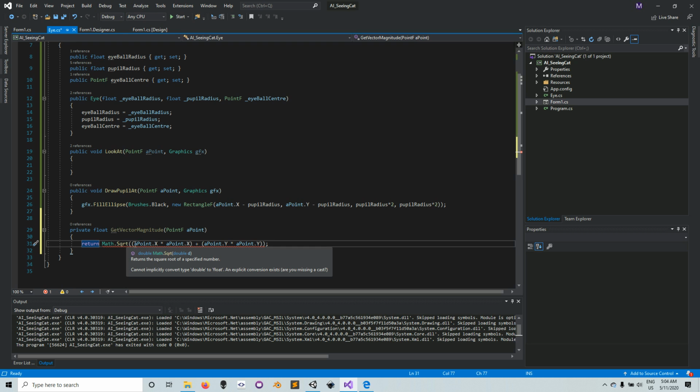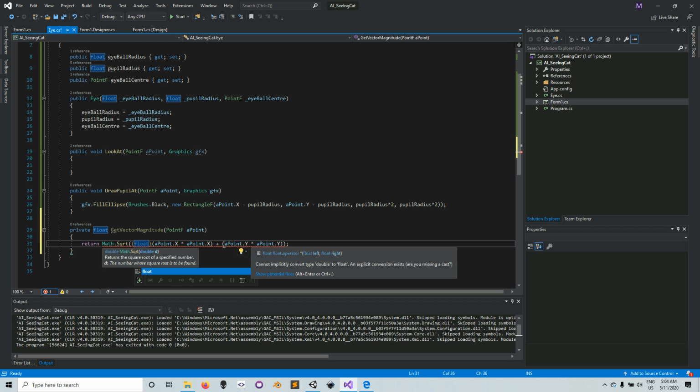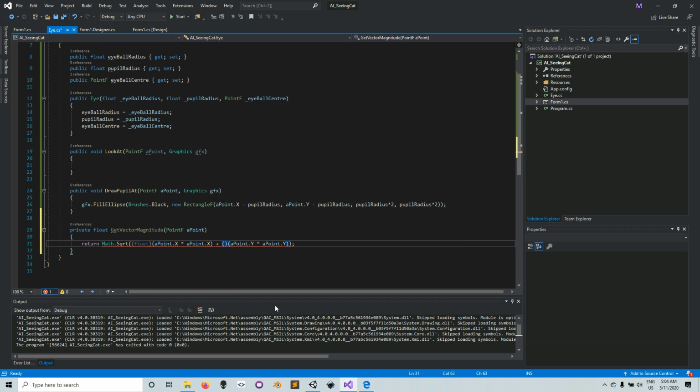The reason it's complaining is that we need to cast it to a float. Let's put a float, because as it is now, it's a double. I think I know why that's giving us issues. We want to cast the total, that's everything after we've finished the computation. That is when we want to cast it to a float. So this is the helper method, GetVectorMagnitude. We'll use this to get the magnitude of a vector.